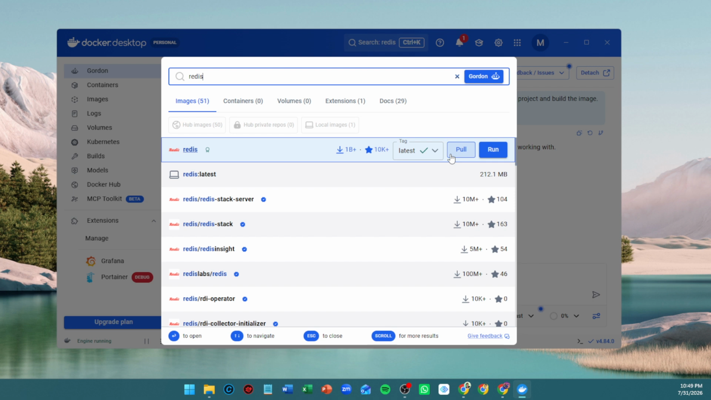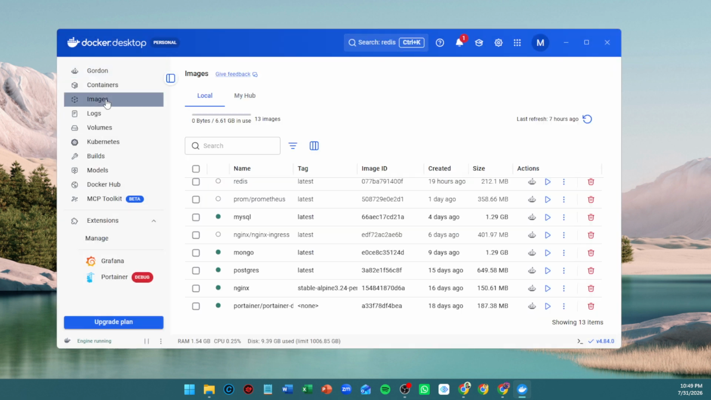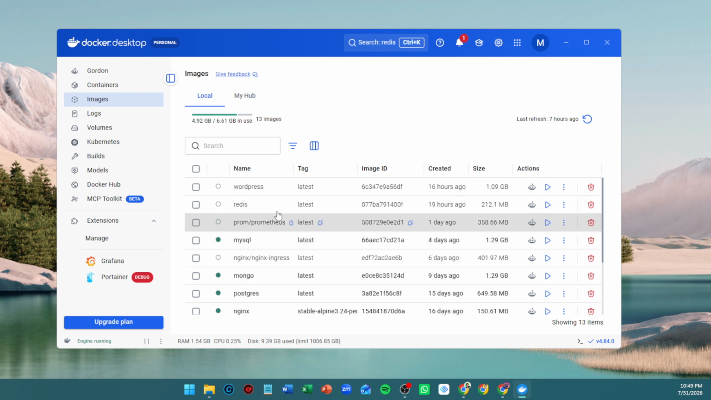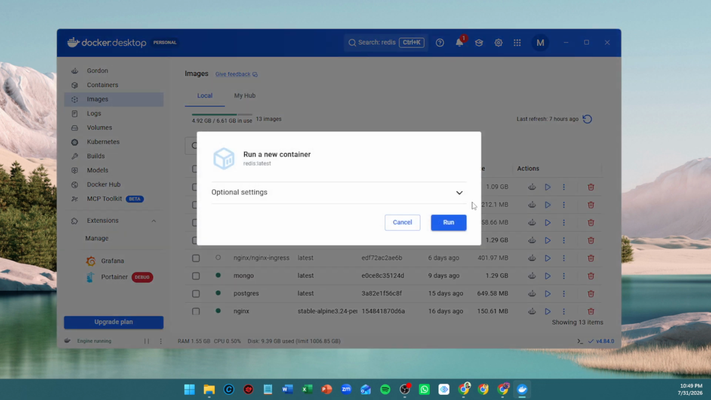Once the pull is complete, the image will be stored locally in Docker Desktop so you can create containers from it whenever you need. Now go to the Images tab and click Run on the Redis image you just downloaded. This opens the container run setup where Docker lets you quickly configure how Redis should start. At this point, you're preparing the actual running instance, not just the image itself.